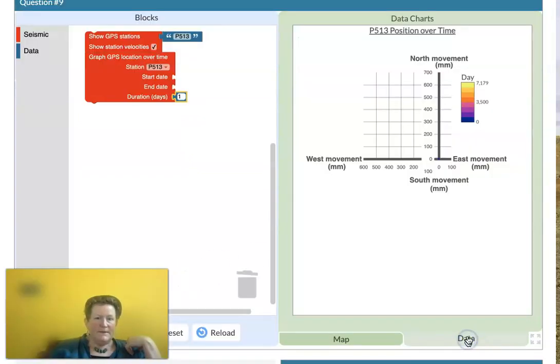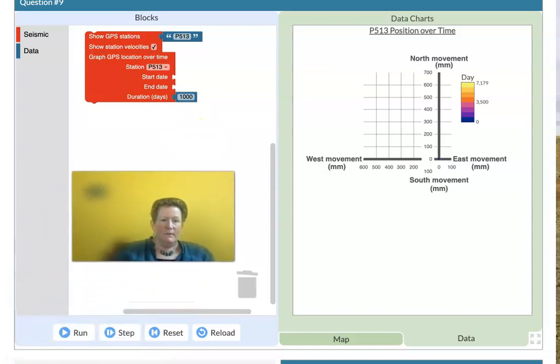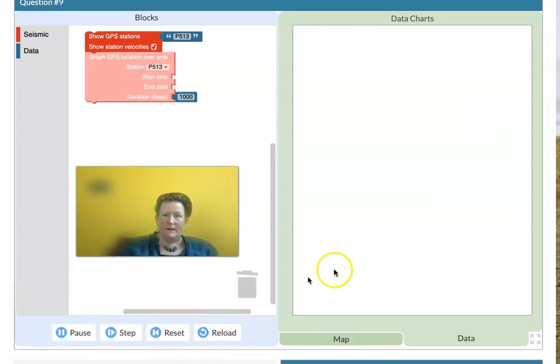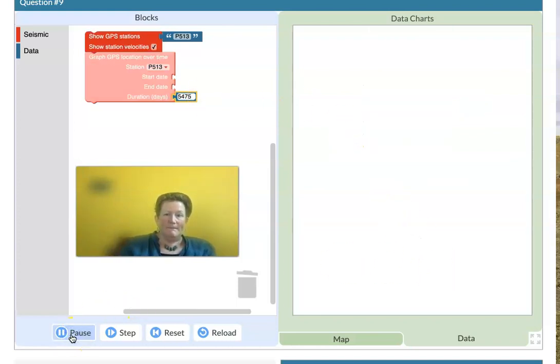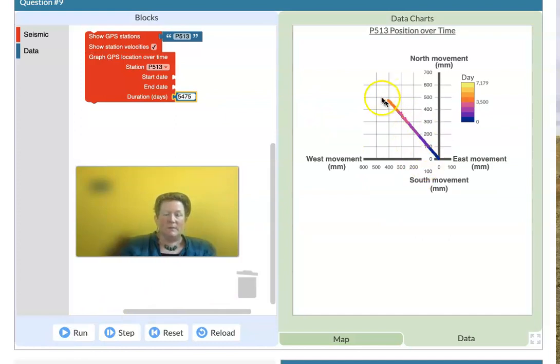You can click on the data tab here and you can see it's really hard to see any movement in one day. So we're going to set it to 1,000 days, and then we'll click run again down here, and you'll see a little bit more movement. And then later they're going to want you to set it to, I believe it's 15 years, which is 5,475 days. Run that, and you can see a little bit more movement.